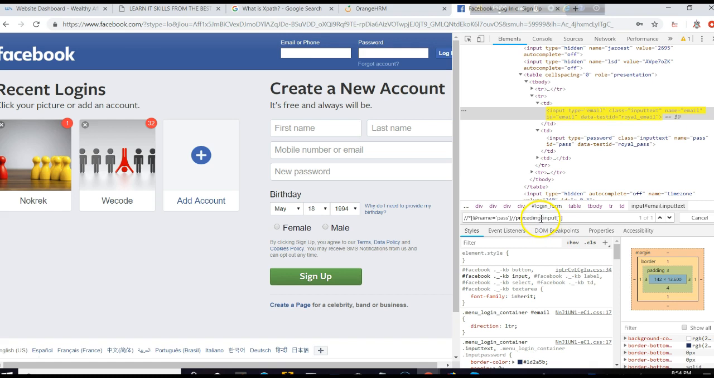It's not preceding. This will be following. Following means after, okay. So it will target following. So I have to write following, not preceding. Following. You're typing in the wrong place. Aha. Following.